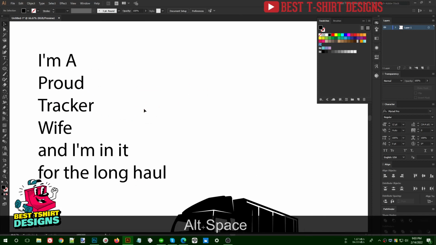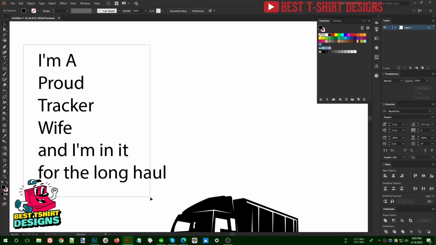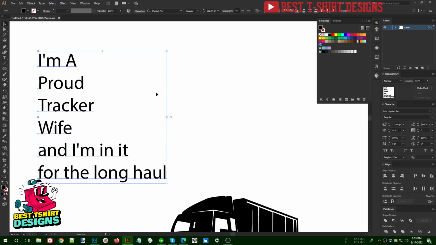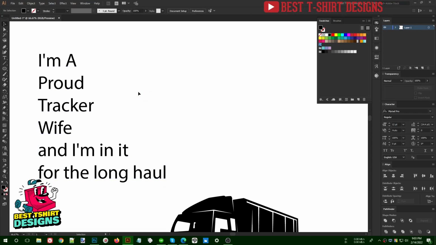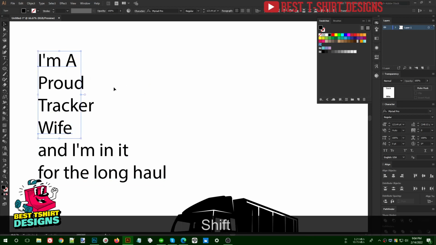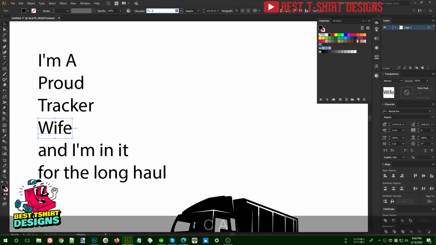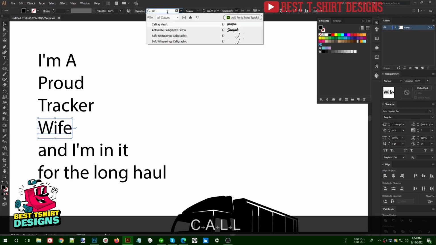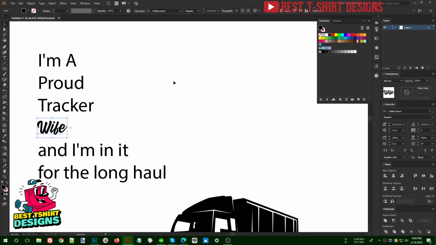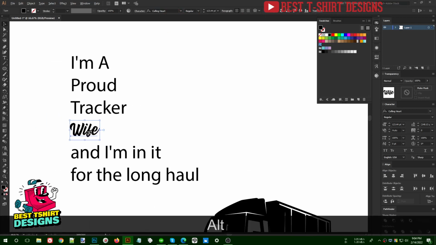So here this is a design for tracker wife, that means tracker is a hard niche, like people who are tracker, they are tough kind of people. So I need to use some tough looking fonts, but this is a design for wife, that means I should use some scripted or cursive fonts too. So let's say for this wife text I will be using a cursive font. I'm going to use my calling heart font here. You can just use any font that is this kind of cursive.